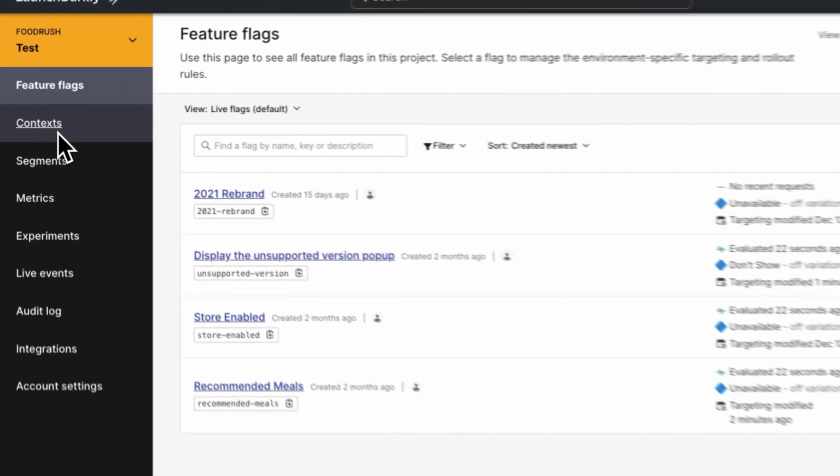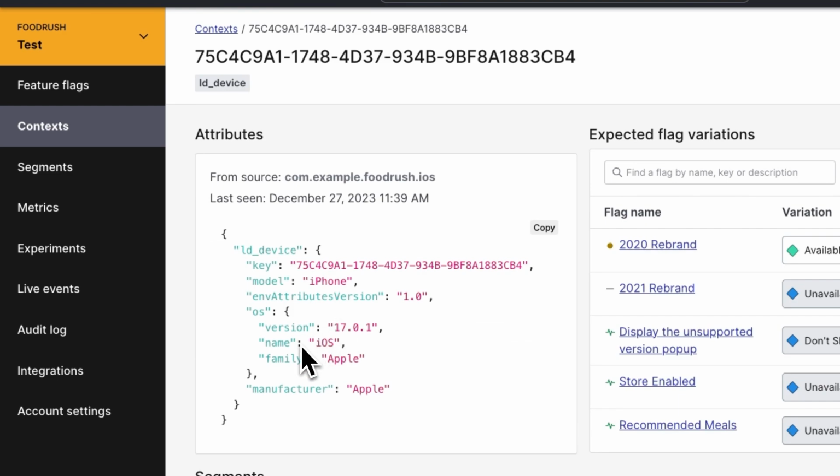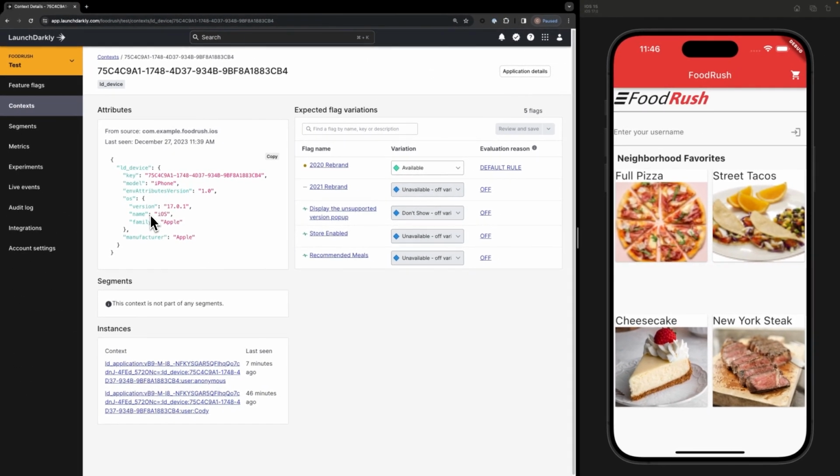Inside the LaunchDarkly interface, if we take a look at our context view and inside of our device properties, we can see those properties available now that we can target off of. This is all available out of the box. It doesn't require your engineering teams to stitch together custom solutions at all.